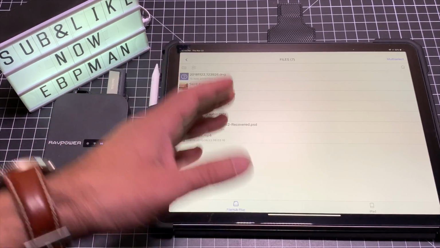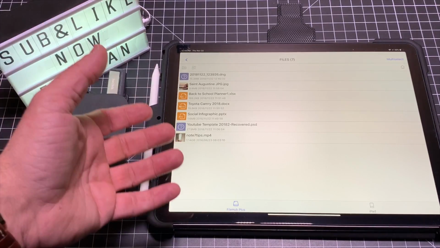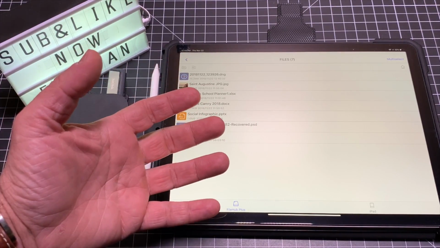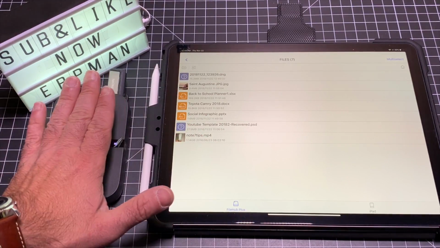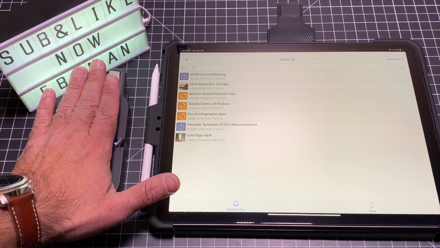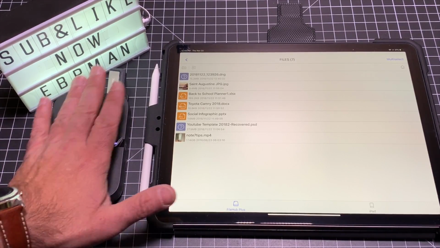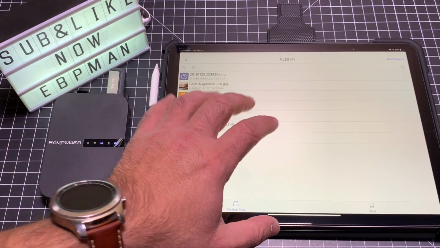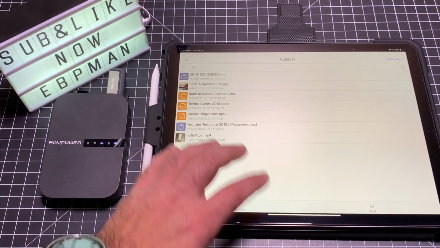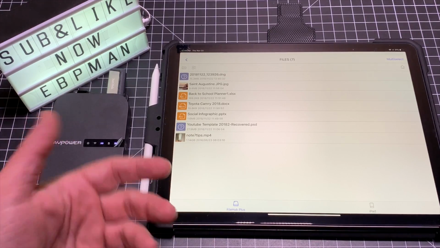Now, there are certain things that you can and cannot copy onto the device itself. So I'm going to stay away from those because, again, the whole point is to really maximize using this offline storage when expanding the storage capacity of your iPad. So first thing we're going to do is let's look at some of the pictures here.